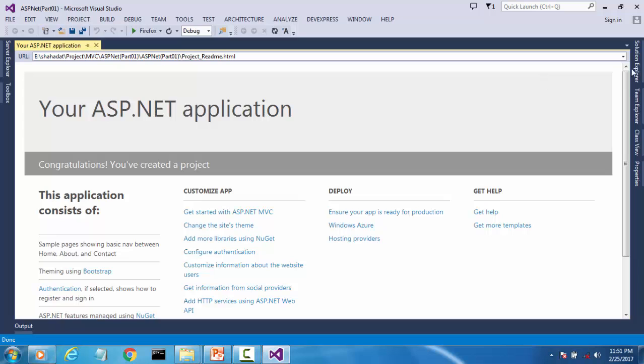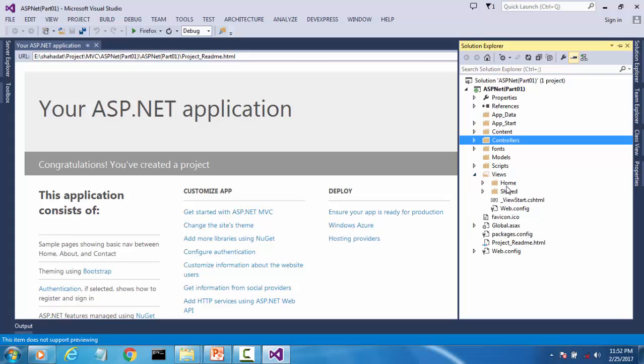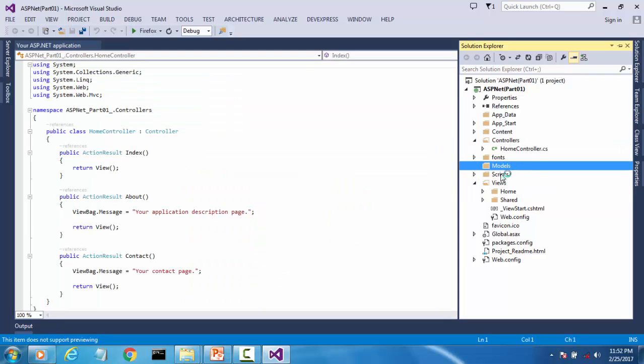And we go to the Solution Explorer. Here is our project name, ASP.NET Part 01. And these are Model, View, and Controller. When you click View, by default you see the folders Shared and Home. When you click Controller, you see Home Controller. In Model, there is no data.